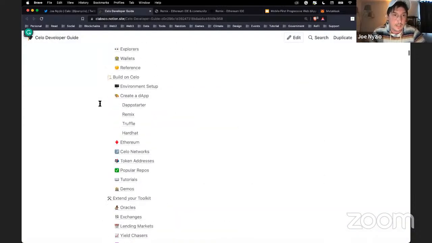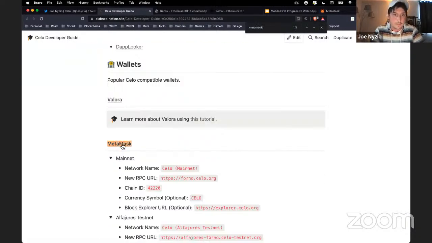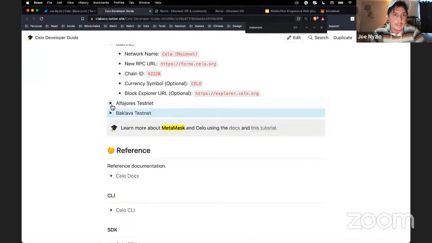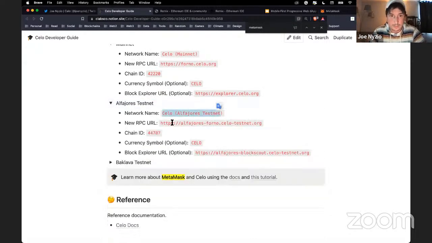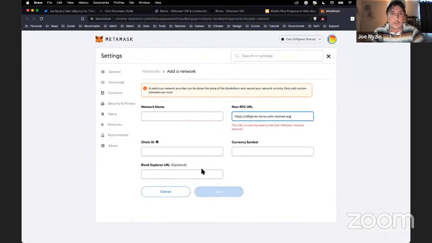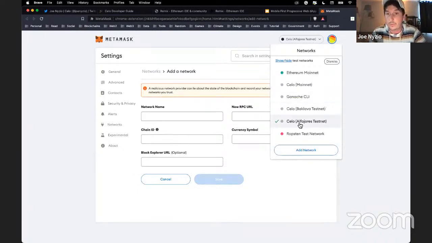What I did in this developer guide is give you all that information. So if you want to add the testnet, here's all that same info. You would just copy it, go over, and paste it. Once it's all filled in, which for me won't work because I've already done all this, you save it, and now you'll have the network available for you.